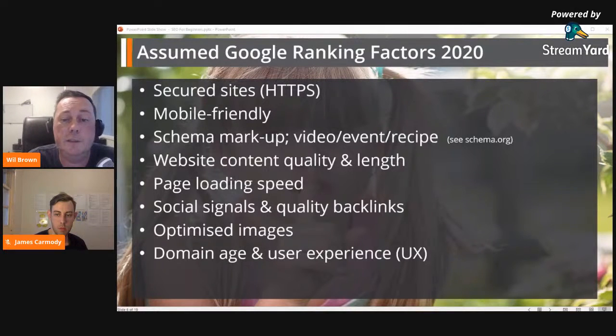Another major factor they found is page loading speed. So the faster you can display your page, you can render your page, the more Google seems to prefer that over sites that are slower.